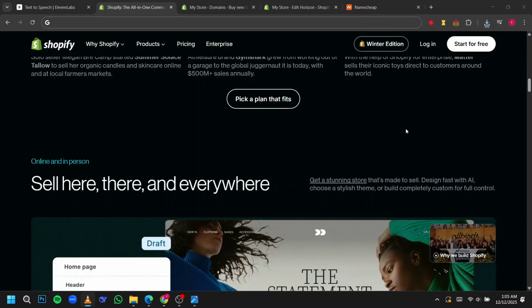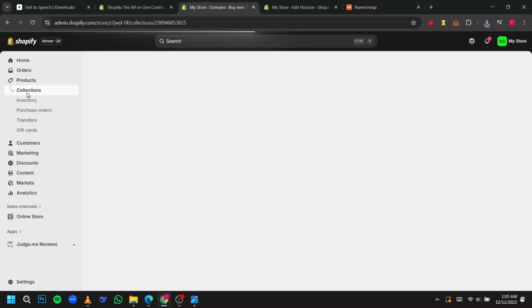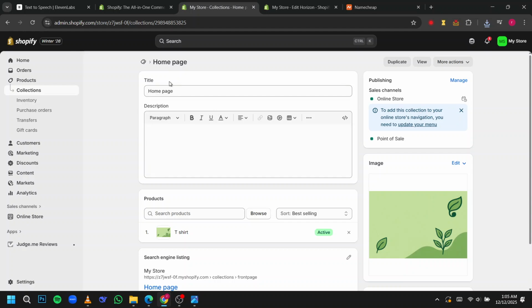On the left-hand side, click on Products and then select Collections. This is where all your product groups will live, and it's one of the most important parts of keeping your store organized. Once you're in the Collection section, go ahead and click Create Collection in the top right corner.